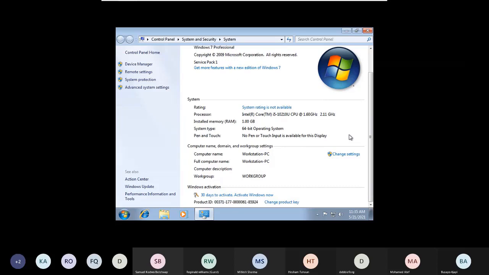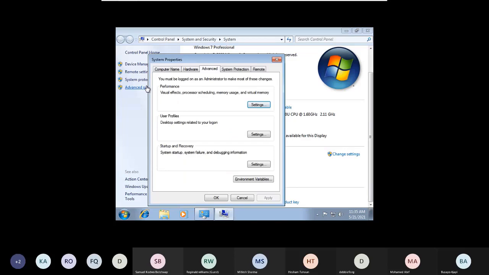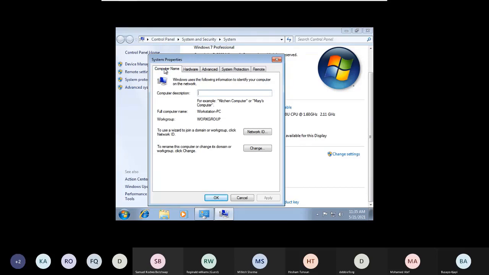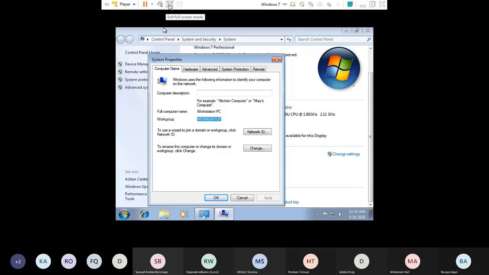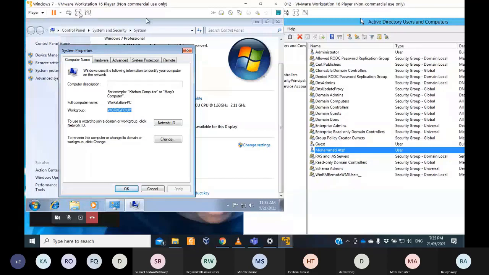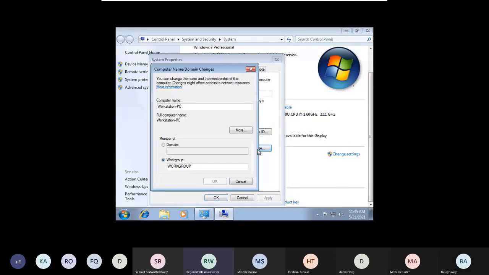I want you to go from the left side to advanced, and then go to computer name. And as you can see right now, it's showing whether he's a member of a workgroup or a domain. Workgroup, right? Right, guys, can you see? Yep. Okay, so we need to change that. Click on change. And then I'm going to select domain, and then I'm going to write here the domain name.